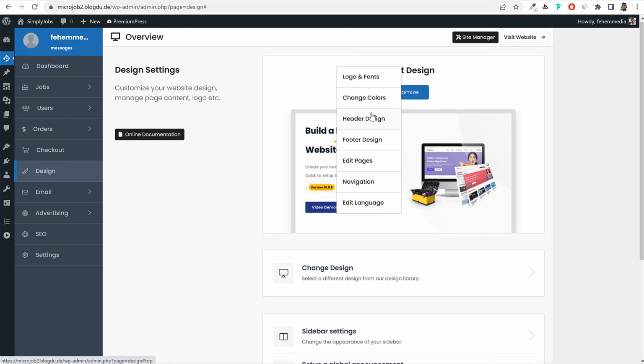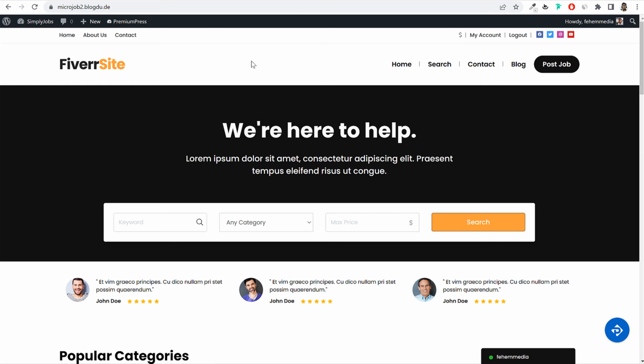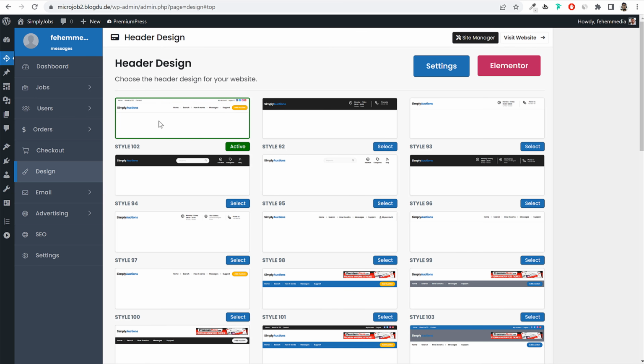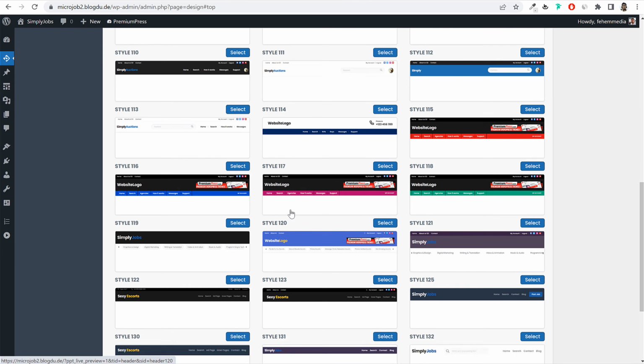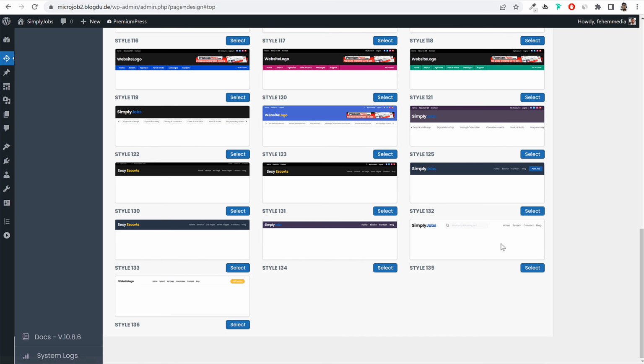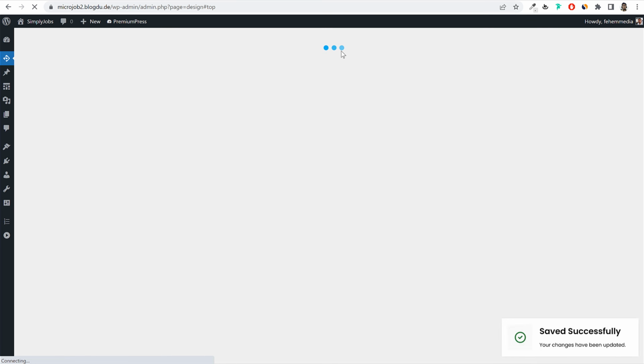Then we have header design, footer design, pages, and all those things. Pages we'll see at the end of the video. First, let's see the header design. This is the header that we're using. Instead of this header, if you want to use some other header, you can see many different header designs are available. If you want to use, for example, this simple header, you can click on select, and this header will be selected for you.